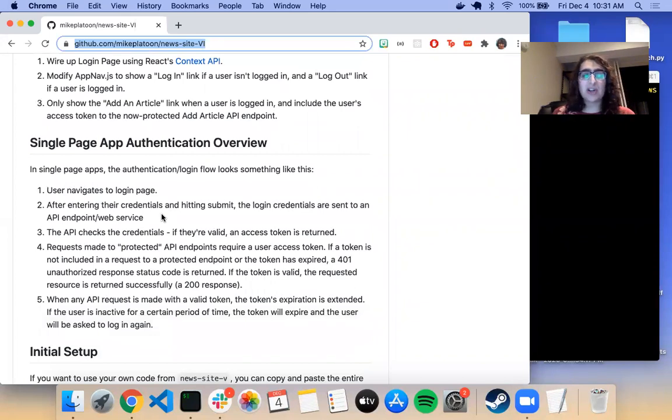The authentication login flow looks something like this. The user navigates to a login page. They enter their credentials and hit submit, and their login credentials are sent to an API endpoint or web service. The API checks those credentials, and if they're valid, it returns what's called an access token. So the access token is a randomized bit of information that is generated for you by the API endpoint. So you don't have to store like a user's password on the front end. You only just have this access token, which is only good for the session you're in.